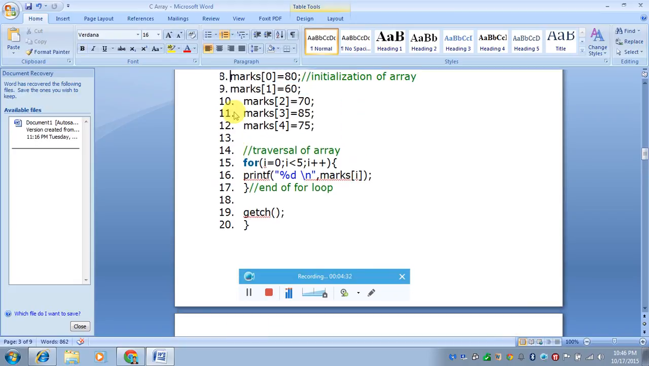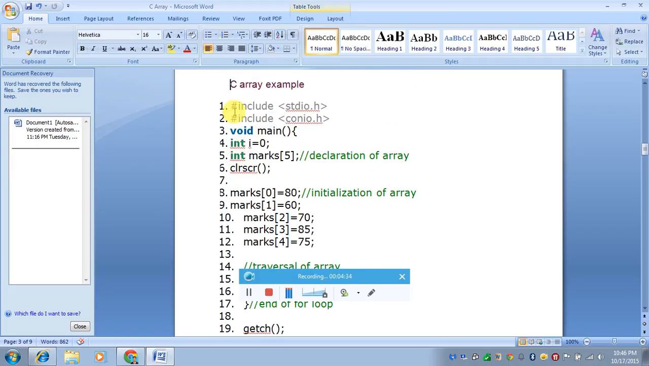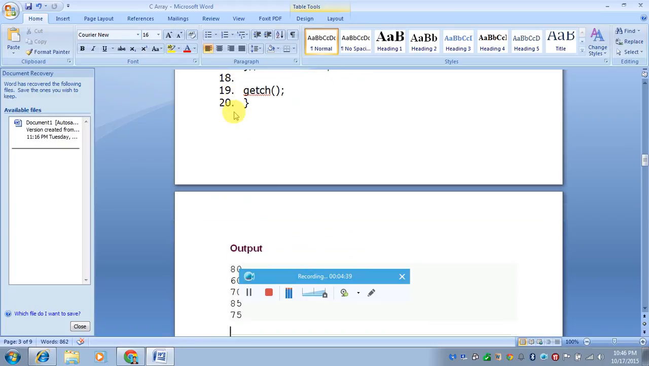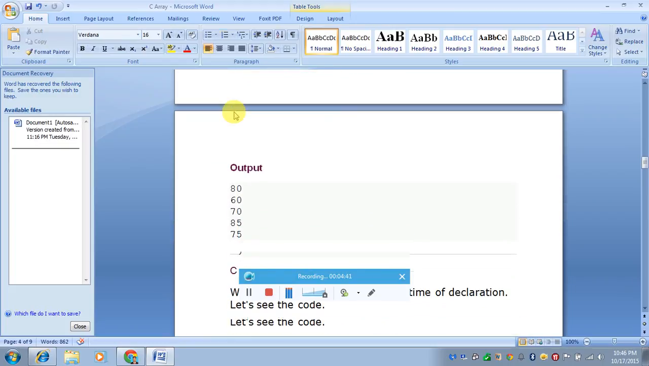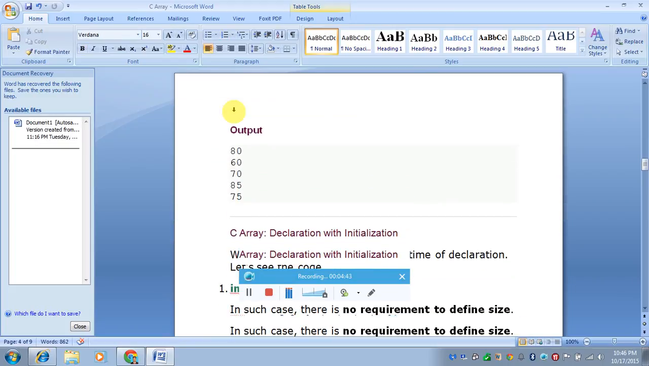I included this with #include <conio.h>, right? Output is 80 60 70 85 and 75.